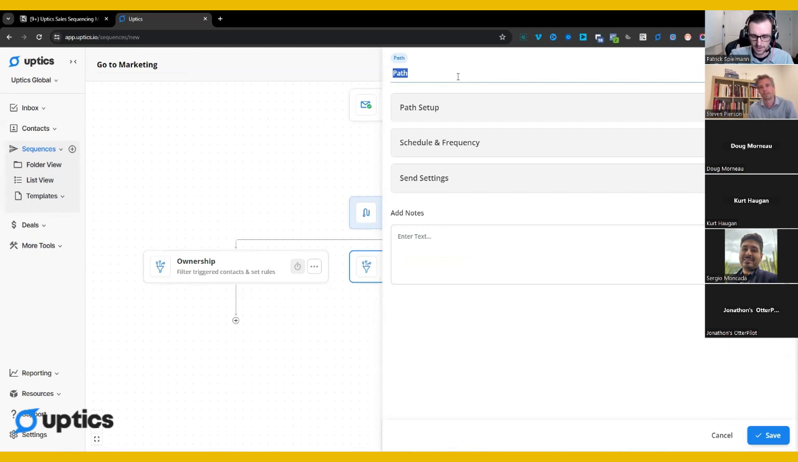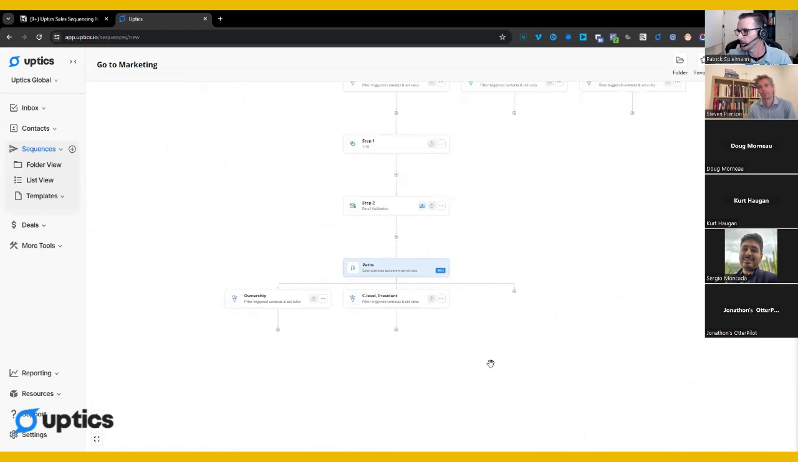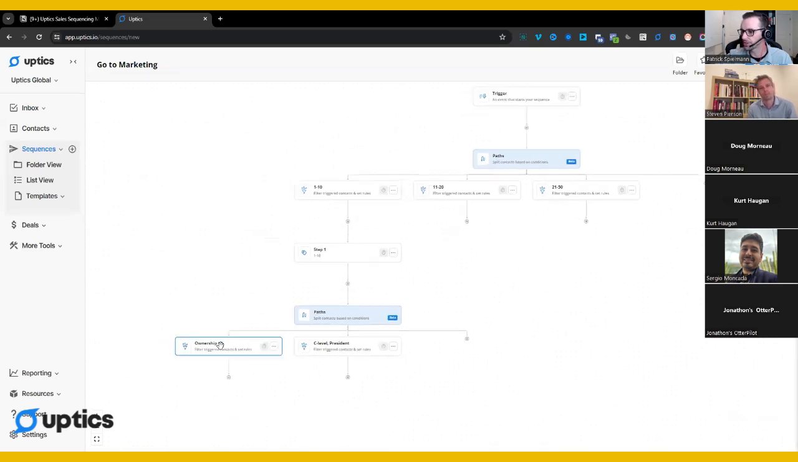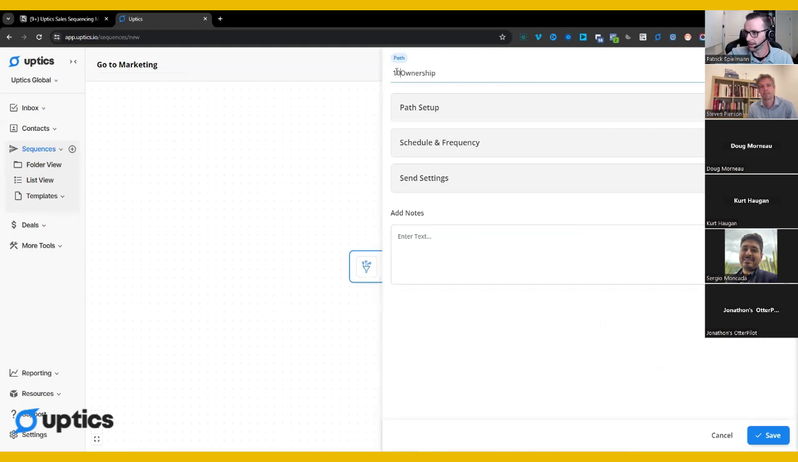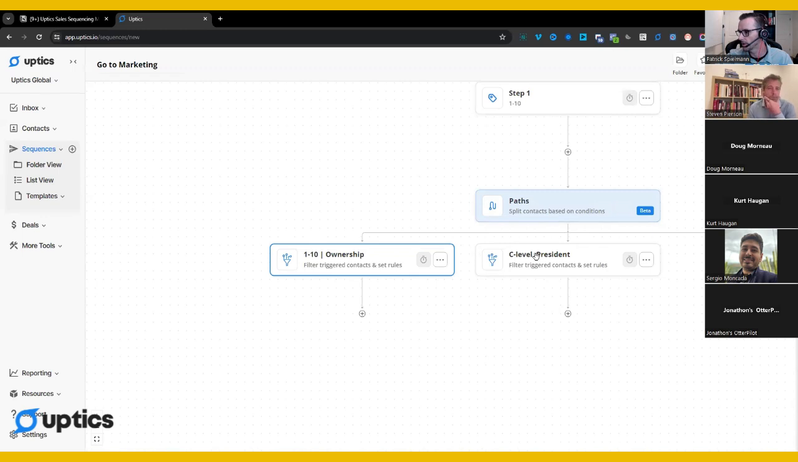And then here I might want others. This could be C-level, president, so on and so forth. And you can basically repeat that. Okay, so now it's going to split on 1 to 10, and then it would split on ownership level. And you'd want to name this like 1 to 10, and I like to just add a bracket, ownership, so that when you pull up your stats, you would know, and I'll show you that in a second.